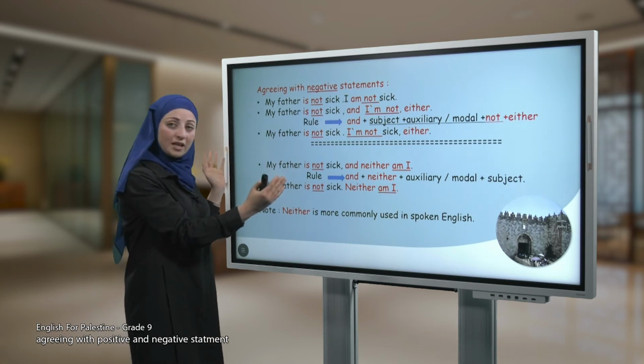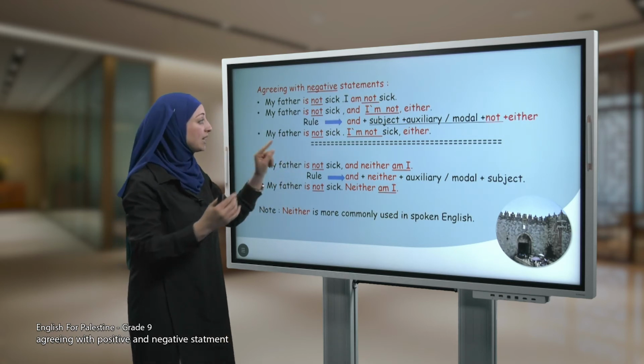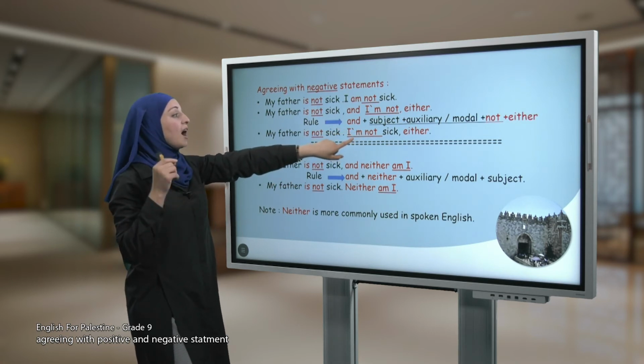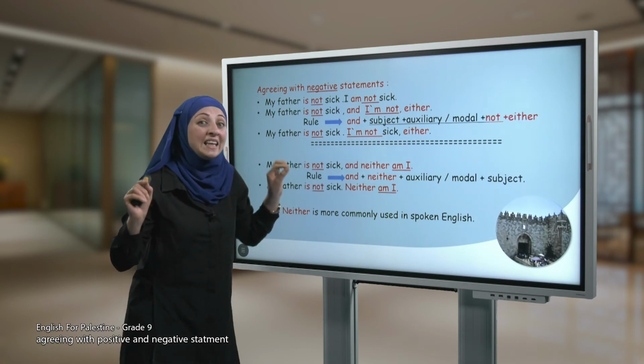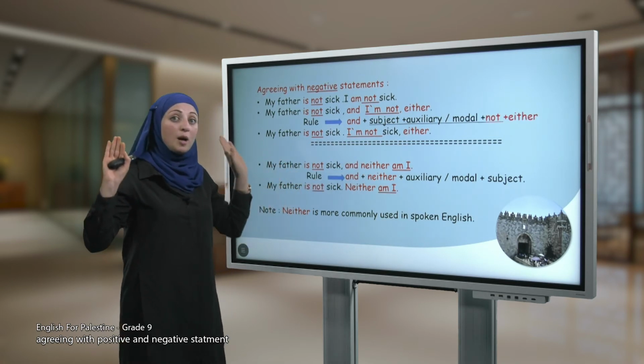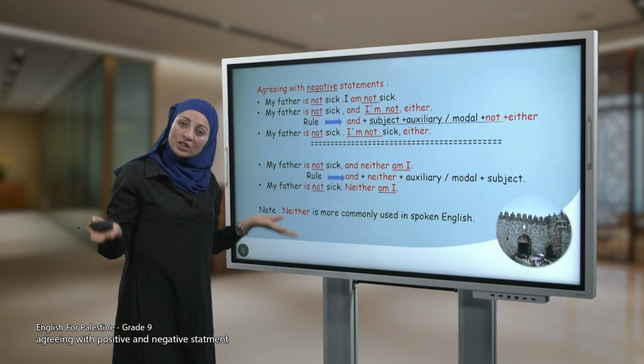How to agree on this sentence using either? I will say, I am not sick, comma, either. This is all about either.